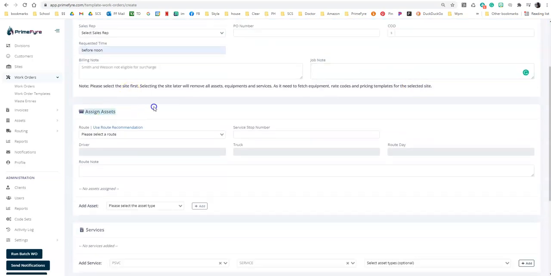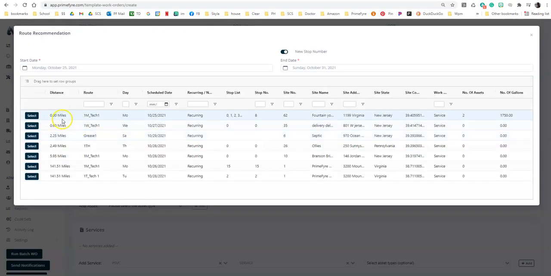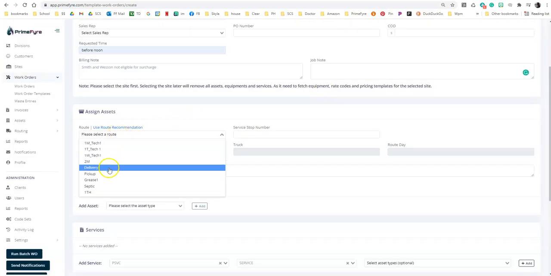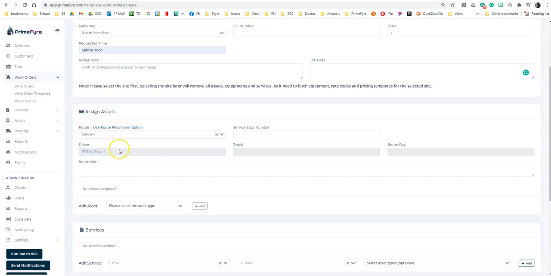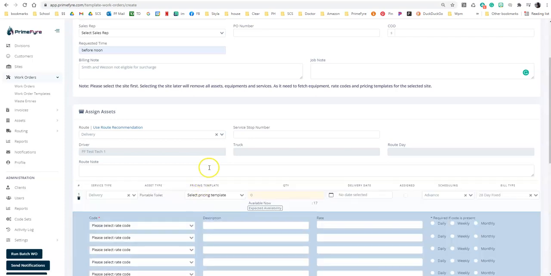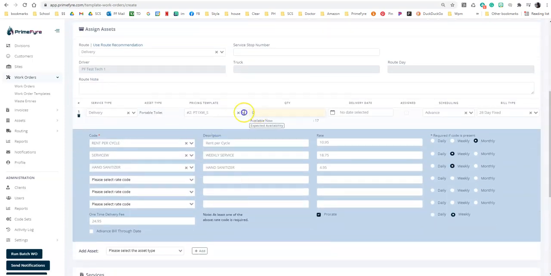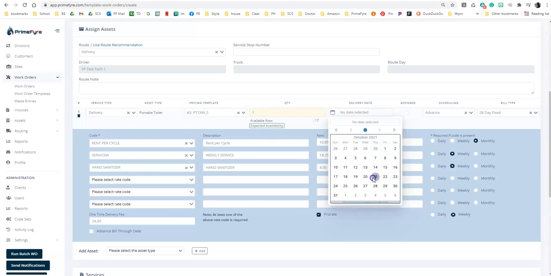Section 1 here, assign assets. If we were delivering assets such as roll-off containers or portable restrooms, this is the section where we would create the delivery ticket. It can use the route recommendation tool, and according to the geo coordinates, it can recommend, or I can just add to a generic route and allow my dispatcher the privilege of sorting that when it is scheduled for. Down here, I will select the type of unit that I am delivering, select the price book, the number, specify when they are going to be delivered.